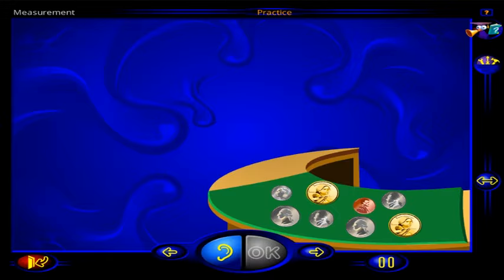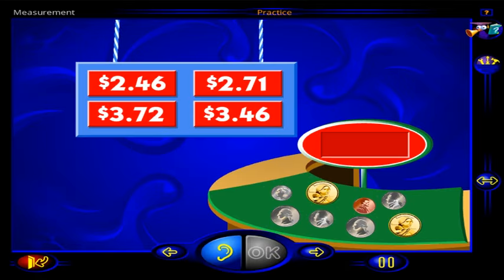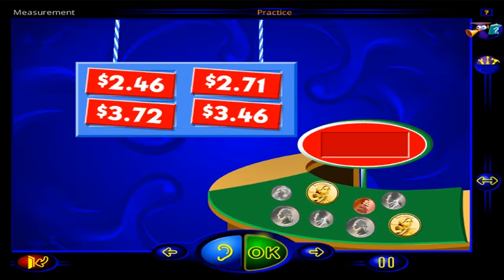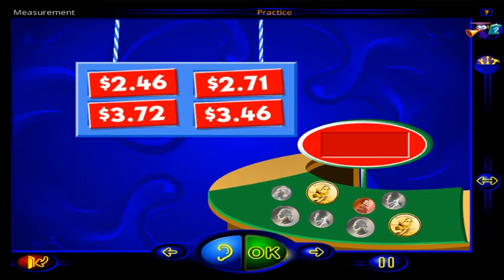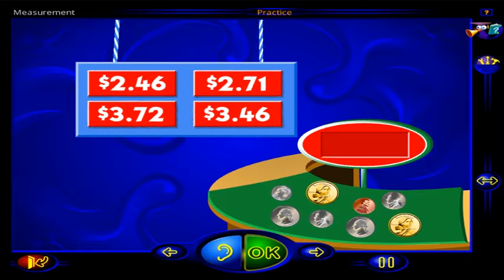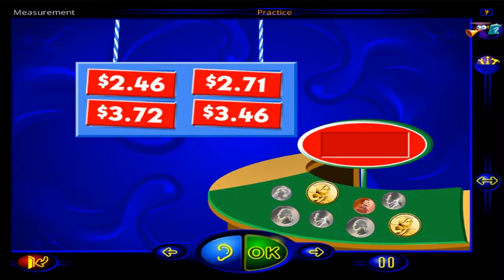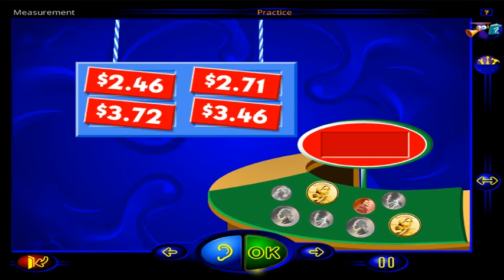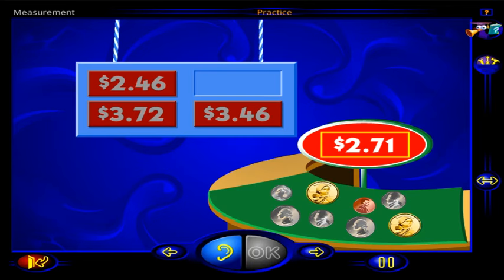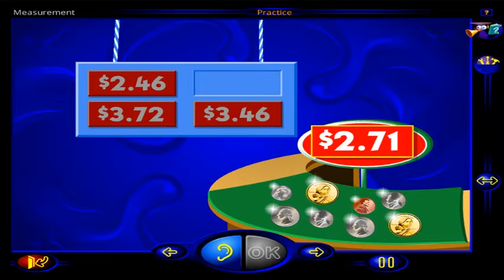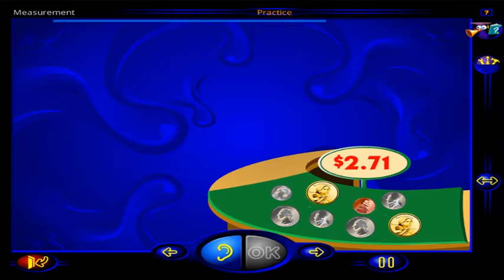How many dollars and how many cents are there altogether? Drag your answer here, then click OK. That's right. There are $2.71 altogether.